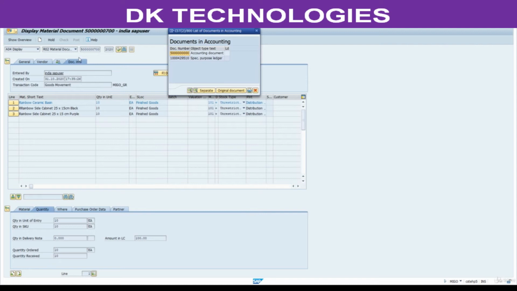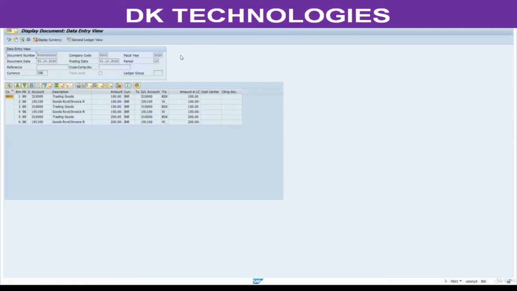Here one observation: whatever document appearing here, this is the material document. This is the FI document. The document number is different here. Click on this one. This is the entry the system posted. Trading goods, that is nothing but your inventory. Goods received or invoice received.